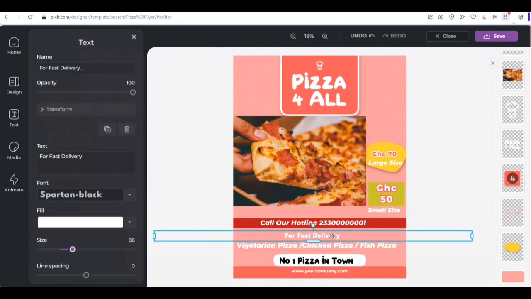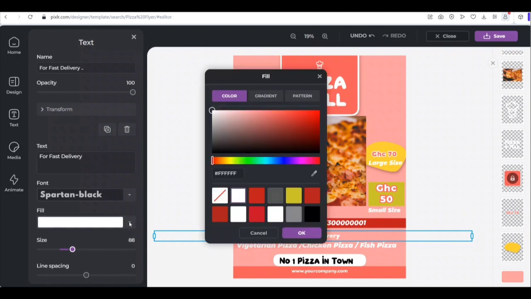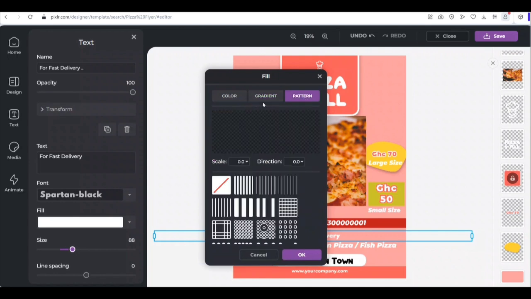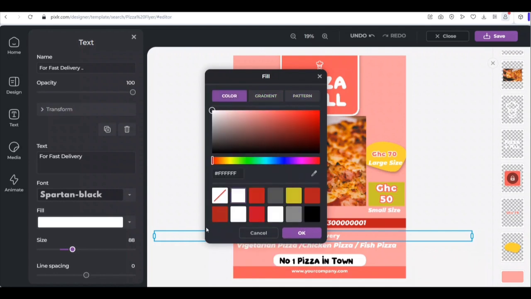We click on it. You go back to the left side. And then you see fill. You see that? So you click here on fill. Let's say we want to use, should we use blue? So let's see. Maybe you can choose gradient pattern. Okay, no, let's focus on color. So let's say we want to use red. So we click on red.